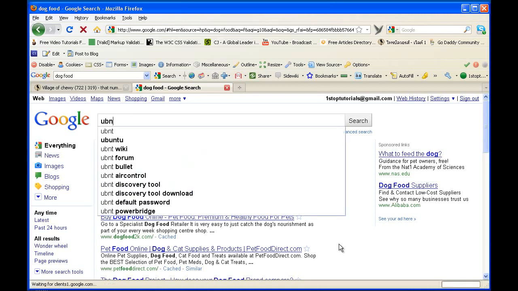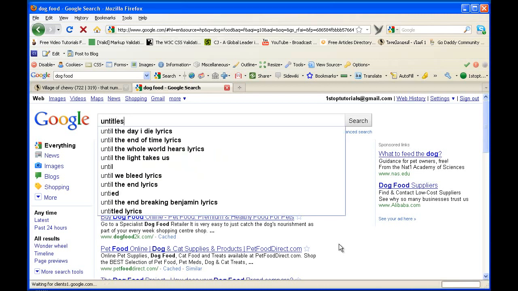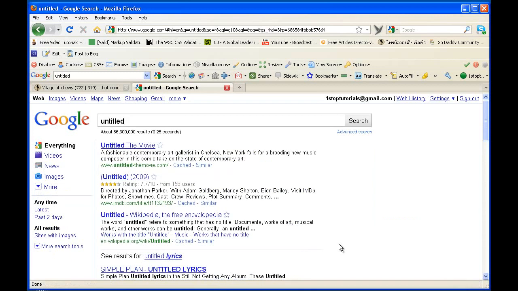I'm going to type into Google "untitled". Now, under the word untitled, we get 86,300,000 websites with the title called untitled. The reason they do this is anytime you open up a web page in something like Dreamweaver, by default Dreamweaver gives you a title name of untitled. So 83,300,000 people are not doing this the correct way.